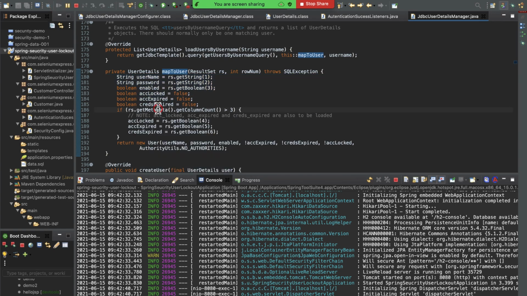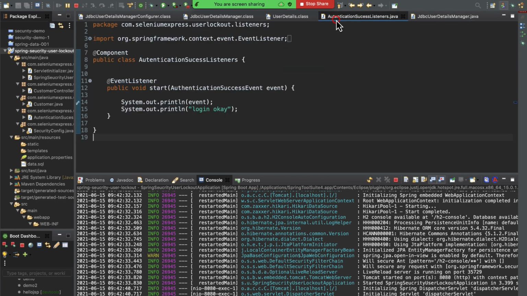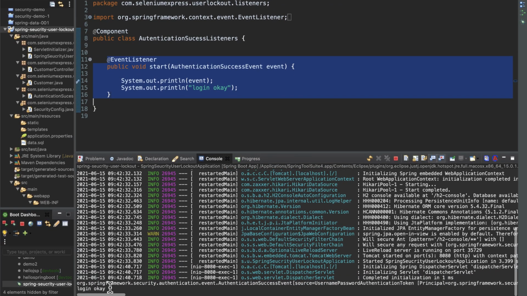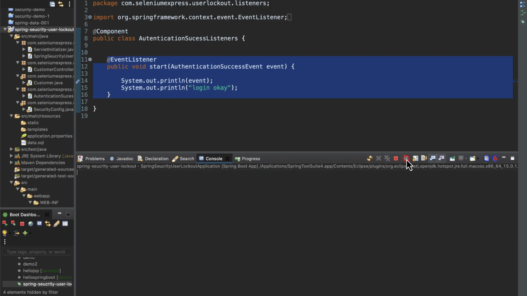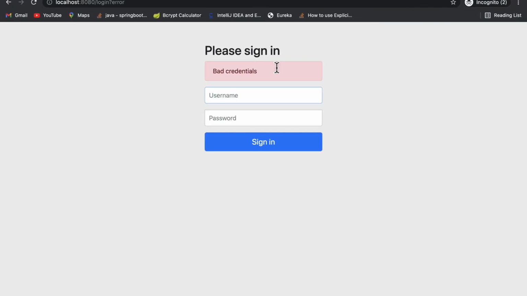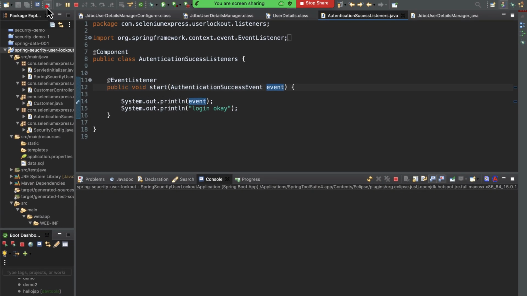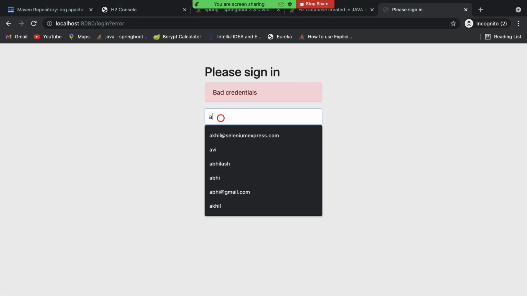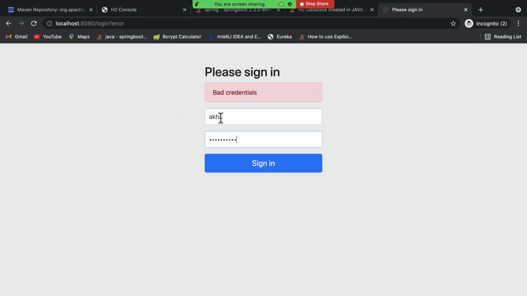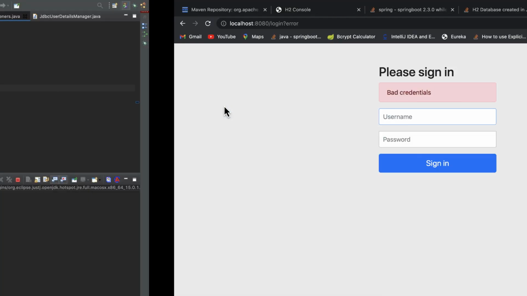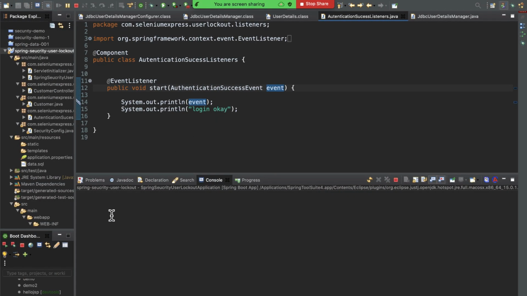But right now let me resume, and once I resume, you see that your authentication success listener did not get called. So what it is saying, this was previously there. Let me clear this. I don't think this event will be fired in case of a bad credential. Now let me skip all my breakpoints, go over here, do a login with Akhil and a random password, bad credential, go over there, see there is nothing in the console. So only the authentication success event will be triggered when the authentication is successful.